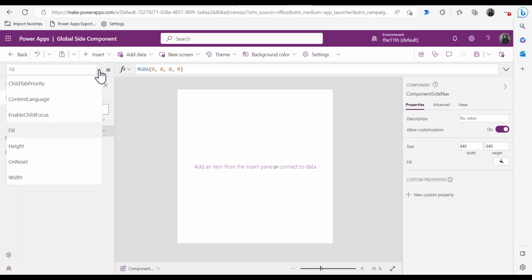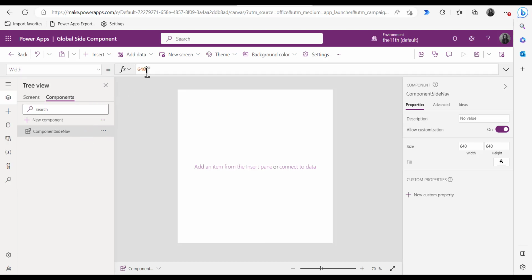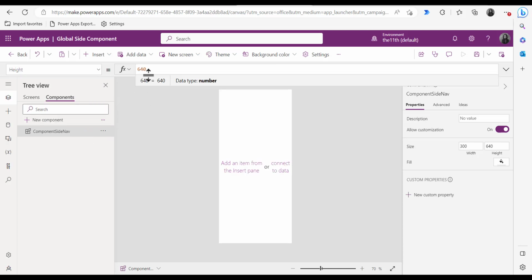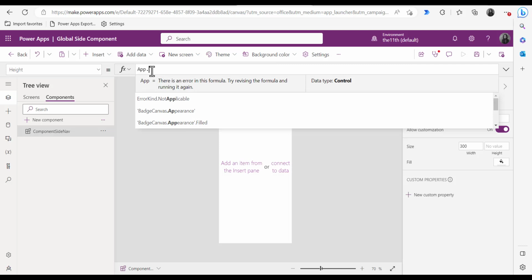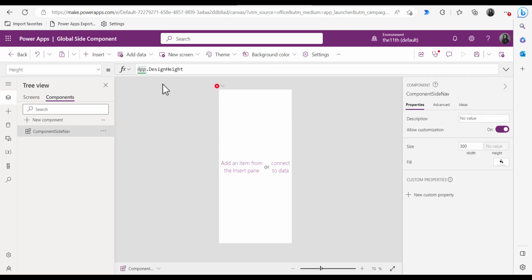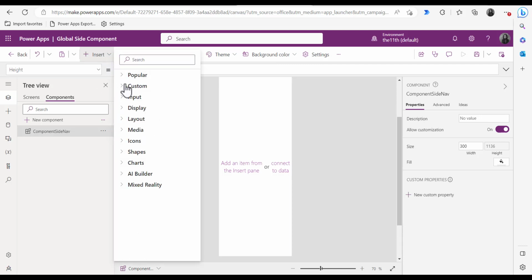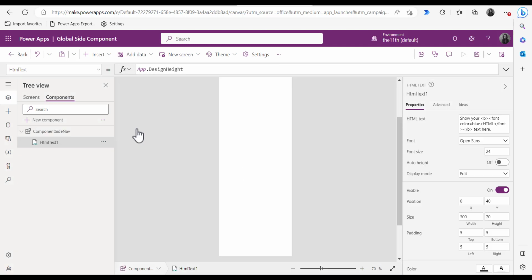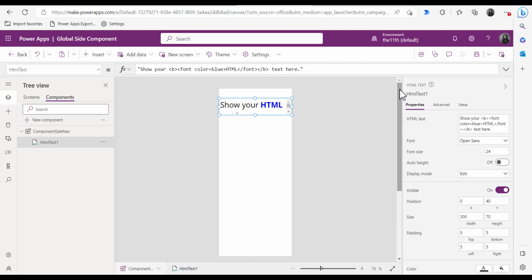From the Properties pane, make your width 300. Make the height of your component responsive. This means that your component will automatically adjust to the height of any screen that you attach it to. Still on your component, insert an HTML text control. Rename the HTML text control.